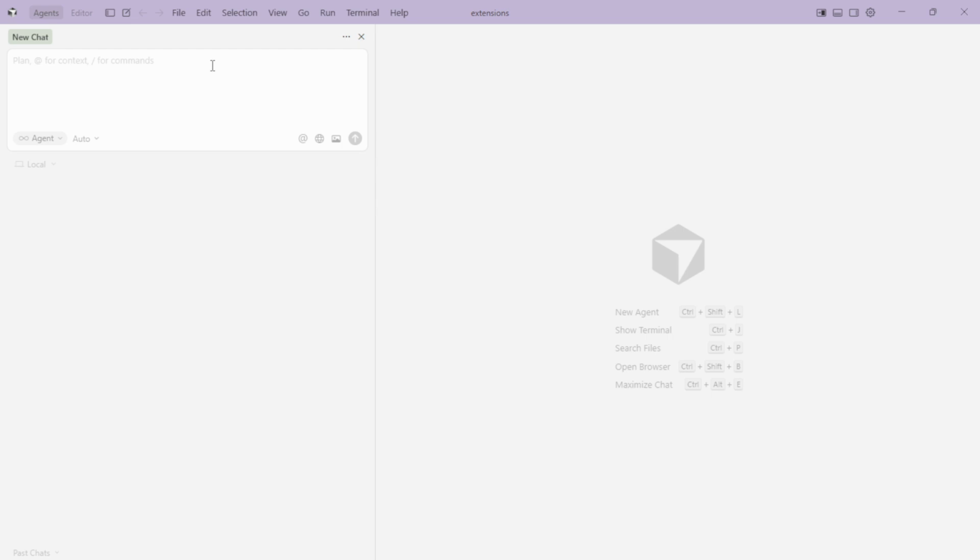If the sign-in window doesn't appear, ensure your default browser opens properly and that any privacy or pop-up settings aren't blocking the flow. That's it. Cursor is ready to go. Explore the interface, open a project, and start coding with AI assistants tailored to your preferences.